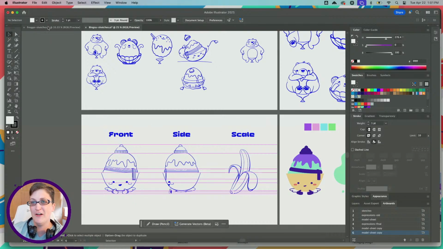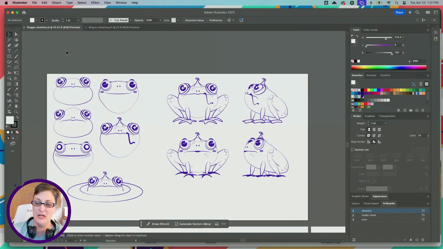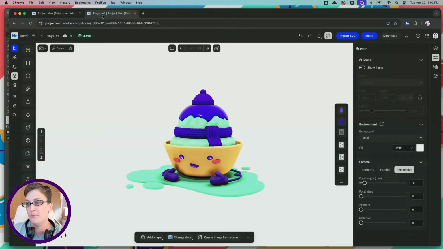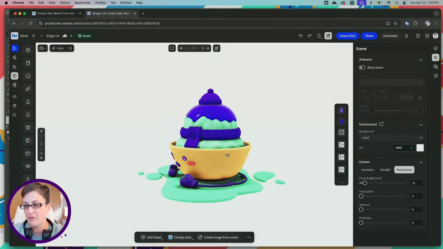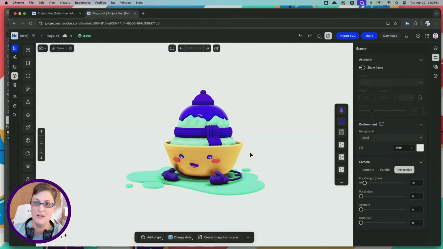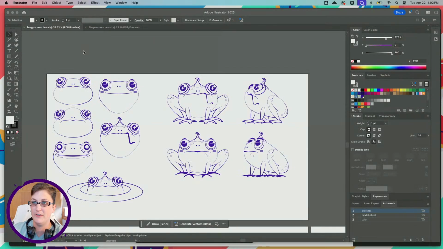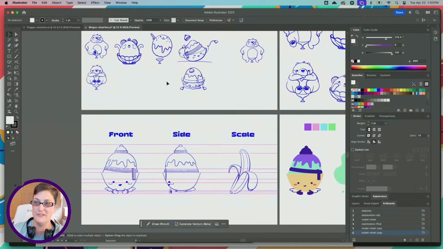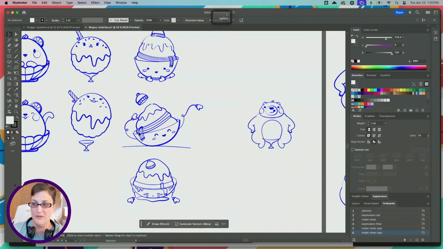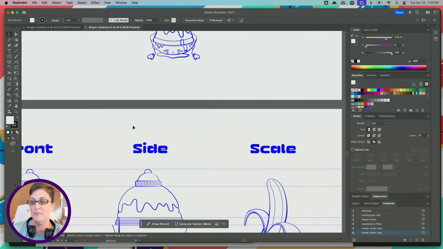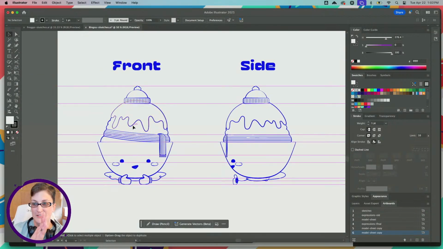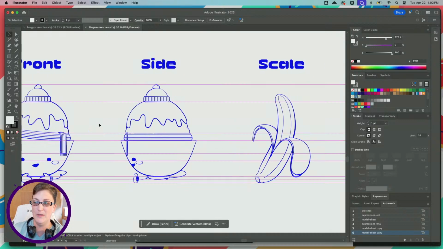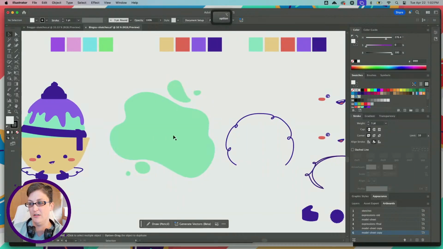So I've gone ahead and done that today for you already, but what we're going to end up creating with those sketches is going to look like this. So this is our little Bing Su character that we created using our sketches over in Illustrator. This character started its life out in Illustrator just as a two-dimensional sketch. This is the one that we ended up going with here. We ended up creating these side and front views, a banana for scale, and then we did some color studies.